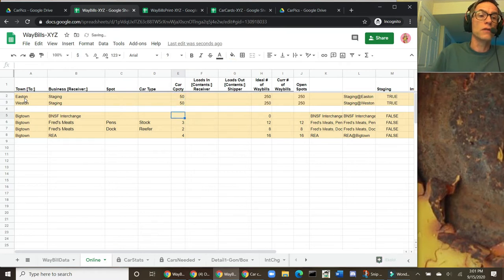Each of those staging yards, let's say my BNSF interchange has room for 11 cars. And you can see as I'm filling it out, it's starting to populate some of these other things in here. Like this is how many waybills it thinks we need to have this industry or spot listed at, and then how many are still open, which in this case, they're all going to be open because I haven't created any waybills yet.